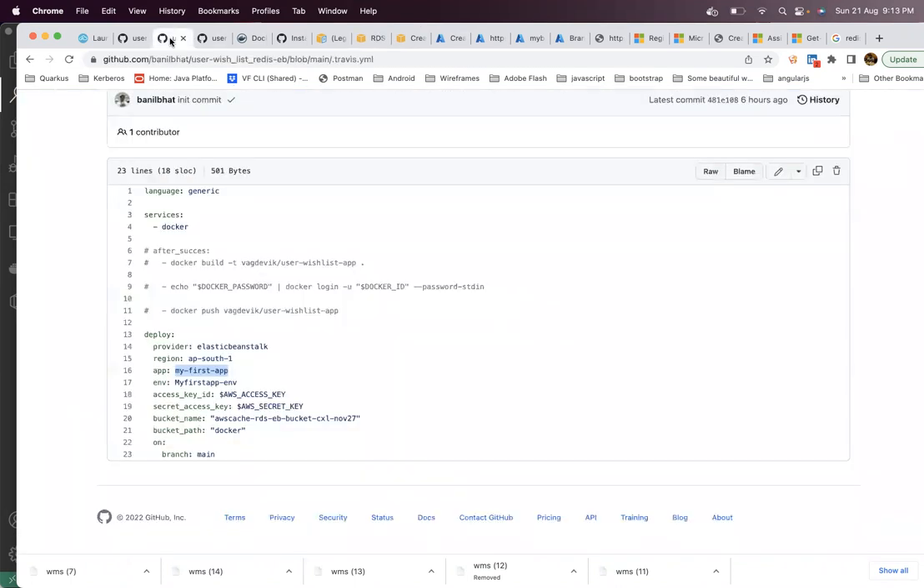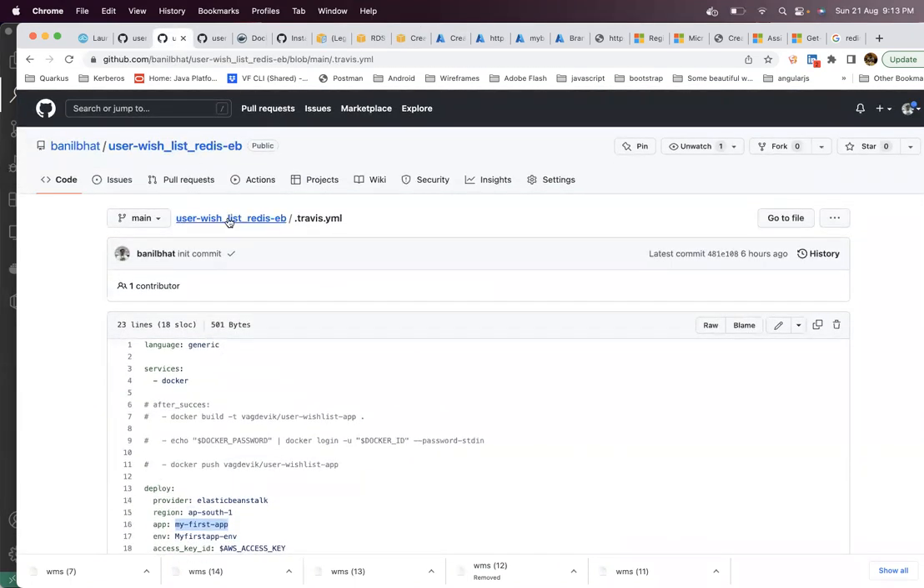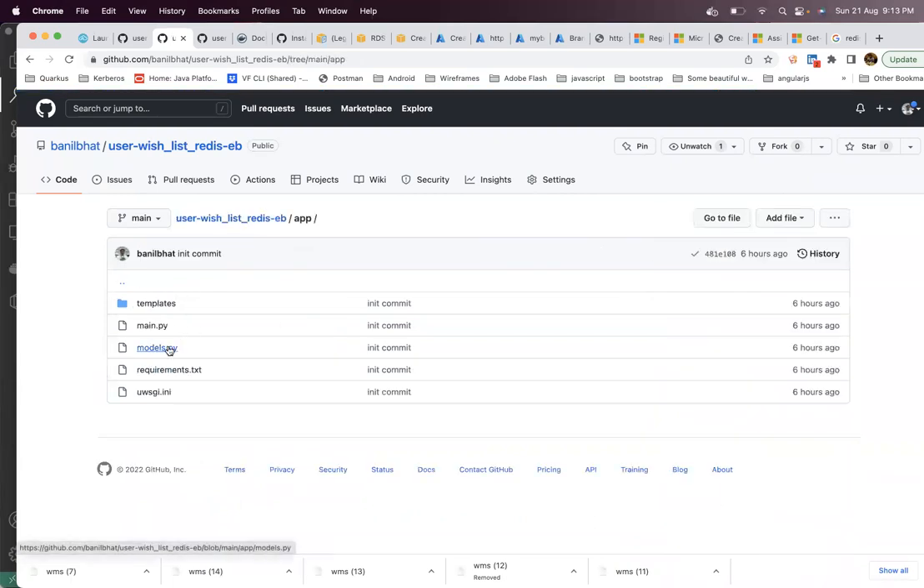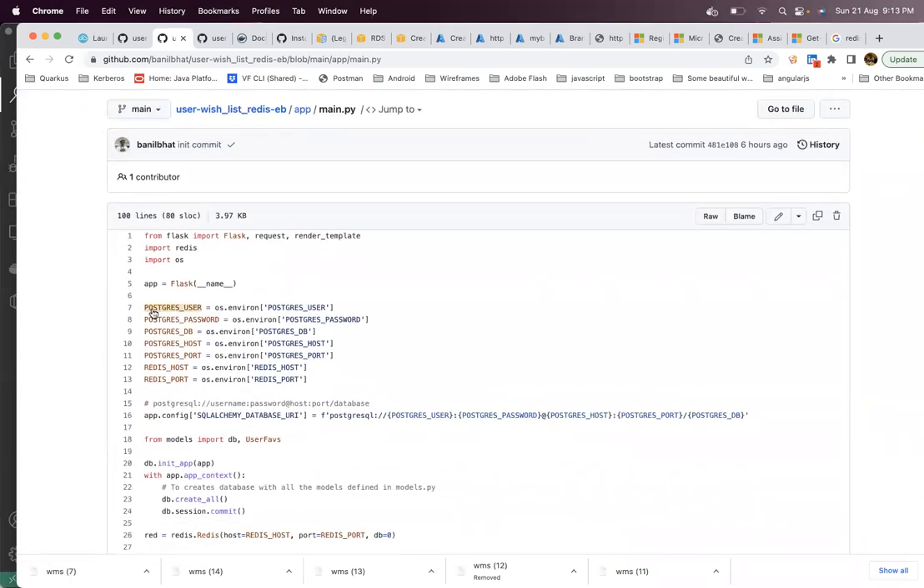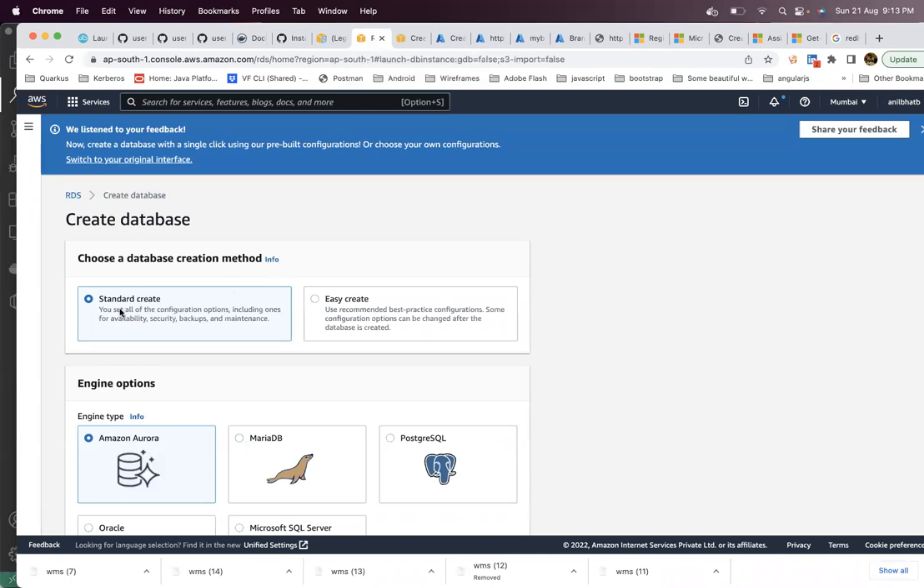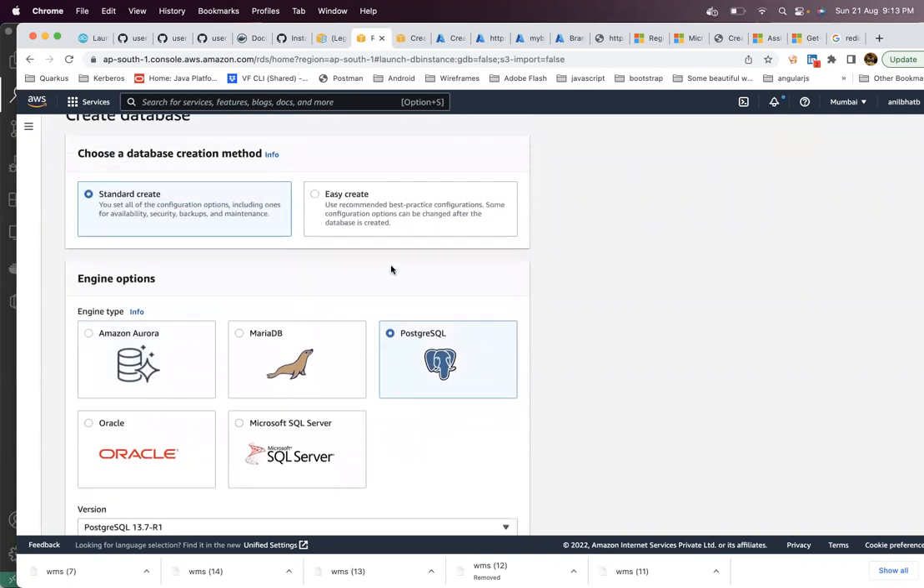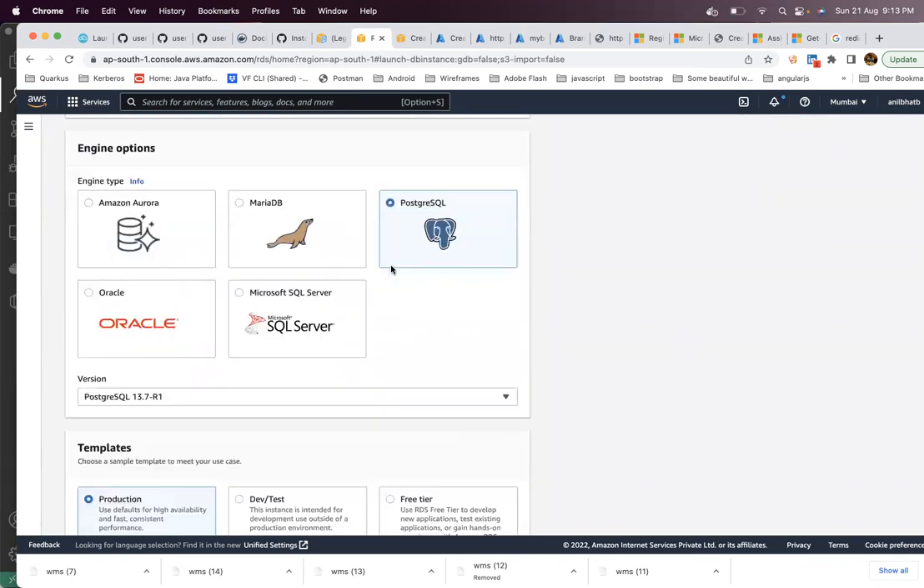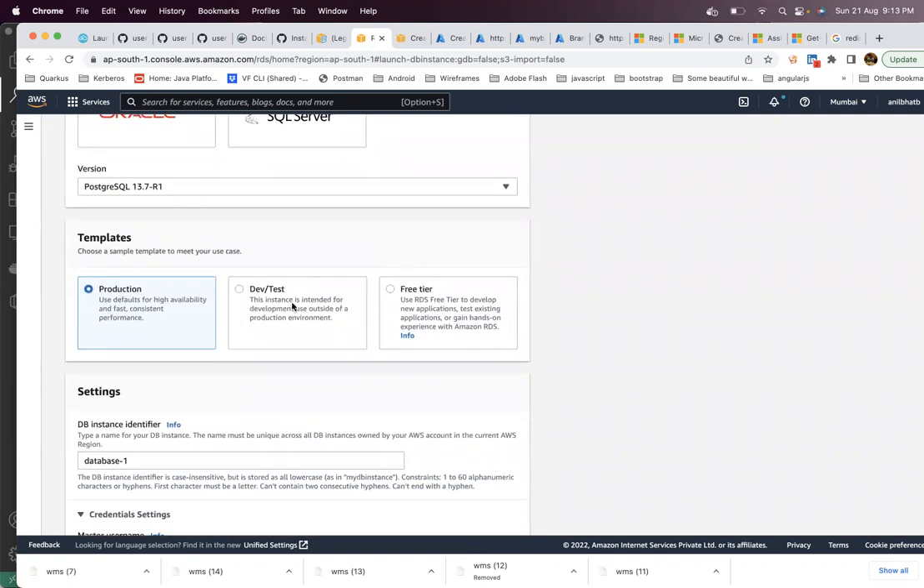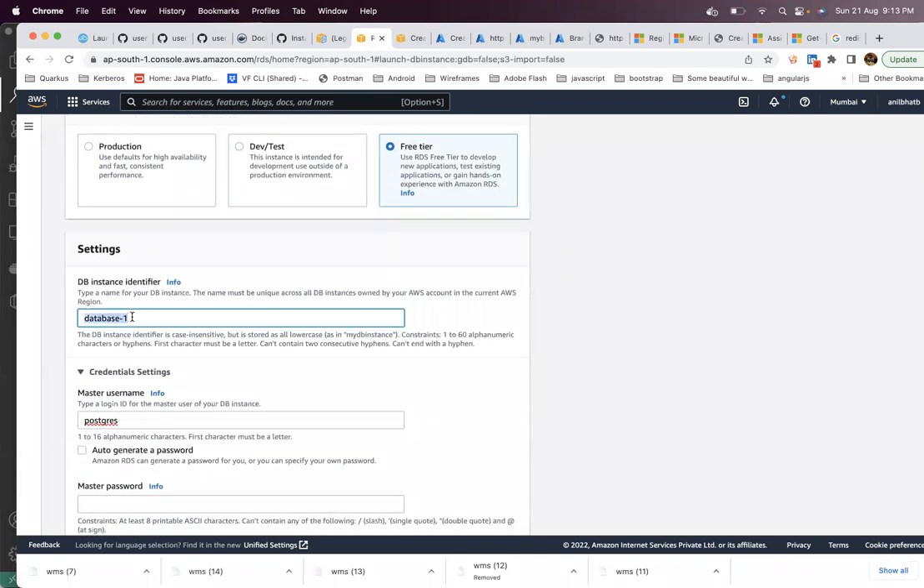For our application, we are trying to create a Postgres kind of database, right? If you look into our source code, we have code to actually connect to Postgres. So this is all Postgres that we are going to use. So we want a Postgres kind of database to be available. So here we have the Postgres database. I will just select this Postgres database and not go for production. I'll just go for free tier and I'll put the name as Postgres DB.